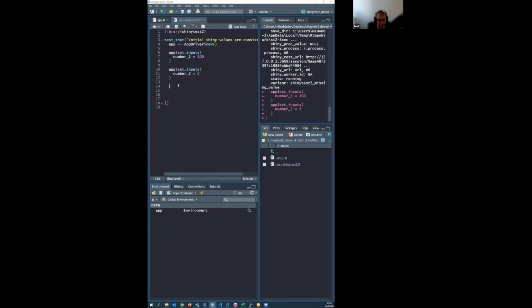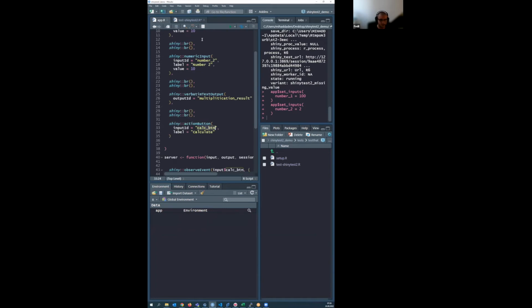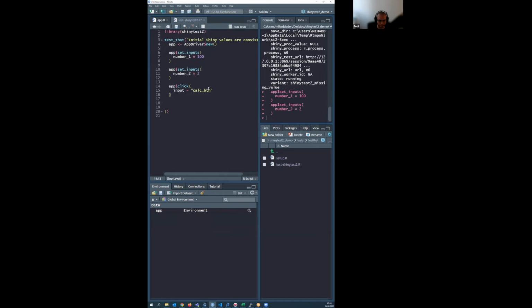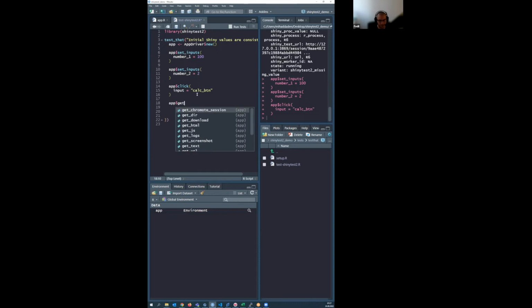So how can I do it in shinytest2? There is also a method in the app object called click. So if I do click and I provide the name of the ID, in our case, it's calc button, BTN. So by running this method here, I just literally clicked on the button, calc button. And now I can retrieve the result. I can retrieve my result.